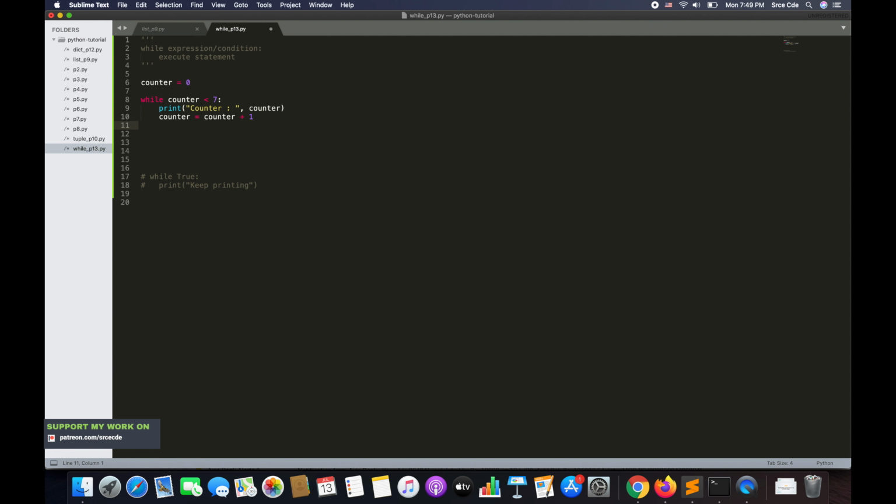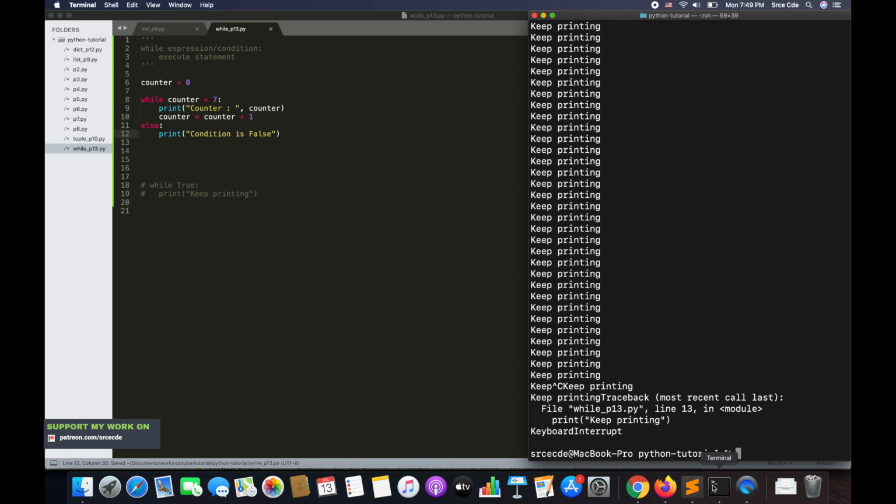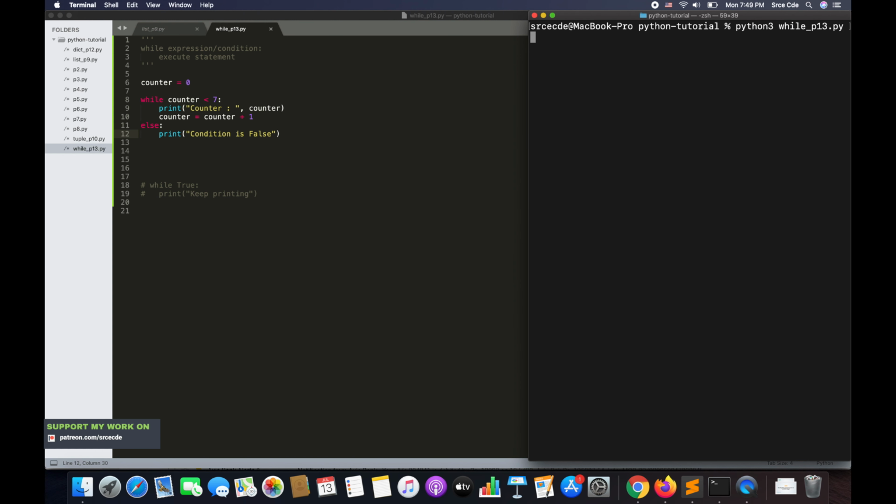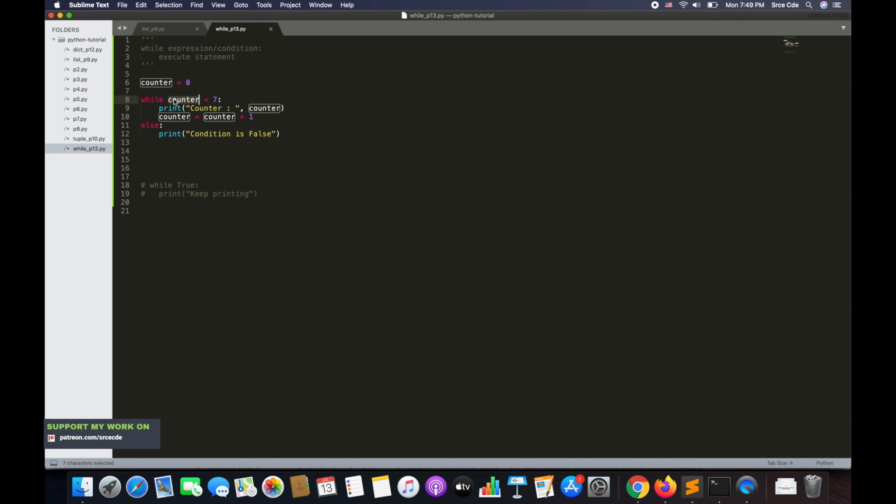We can say else colon print condition is false, or it can be anything, right? You can put in any block of code. So let's see. Let me clear this, run again. Now as you can see here, we have the outcome that is condition is false, right? It's because when the counter becomes 7, 7 less than 7 is going to be false, and that's the reason it will go to the else part and it will execute the statement within that else part, right?